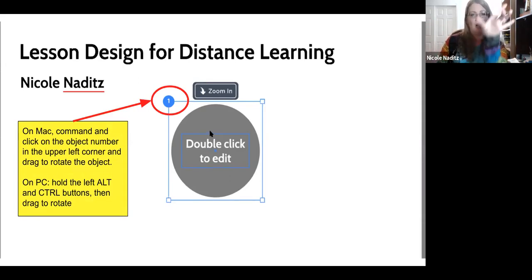So you have to do a couple of keys with your left hand: Command and click, and then drag, like click and hold or click and drag. You hold Command the whole time you're doing it and drag, and it will let you rotate. On a PC, you will hold Alt and Control and then click and drag to rotate your objects.